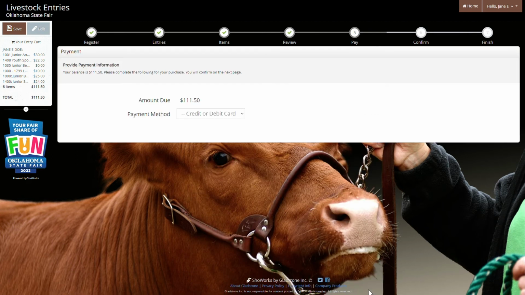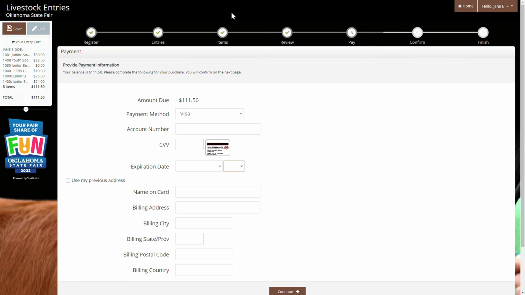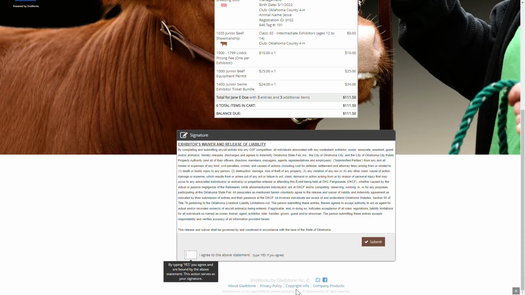Once you click this button, you will not be able to return to your cart or entries. So do not proceed to check out until you have verified all of your information and are ready to pay. Changes cannot be made to your entries after you have checked out. Once completed, you will need to click Continue. It will bring you to a confirmation page for one final review before submitting payment.